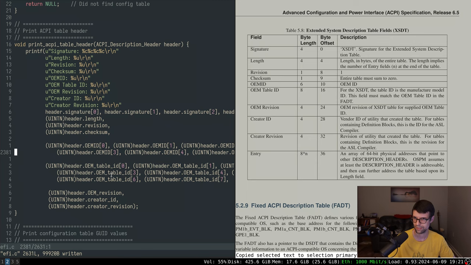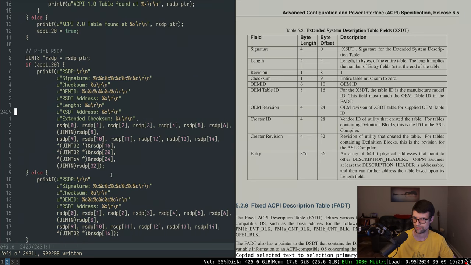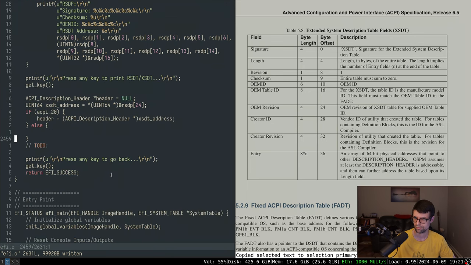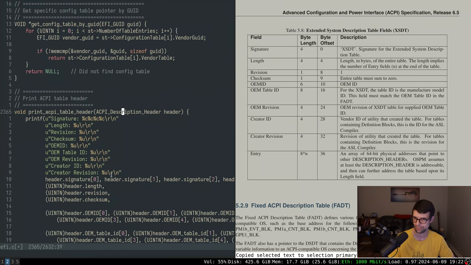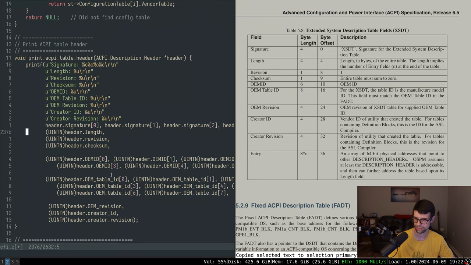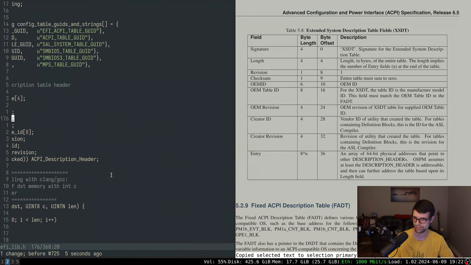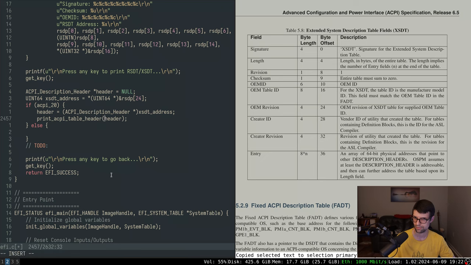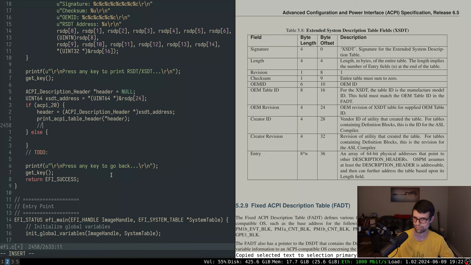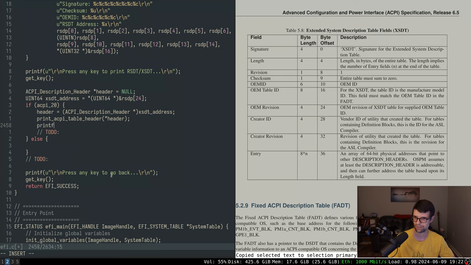Then we have entries, and okay. Print ACPI table header. Given the header, which is a pointer, I'll have to print the actual value there, or I can pass in a pointer, which is fine. It just means all the dots have to be arrows, so never mind, I'm not going to do that. Passing the data at the header, that's fine. So the entries will be other description table headers. So I'll do that, I guess.